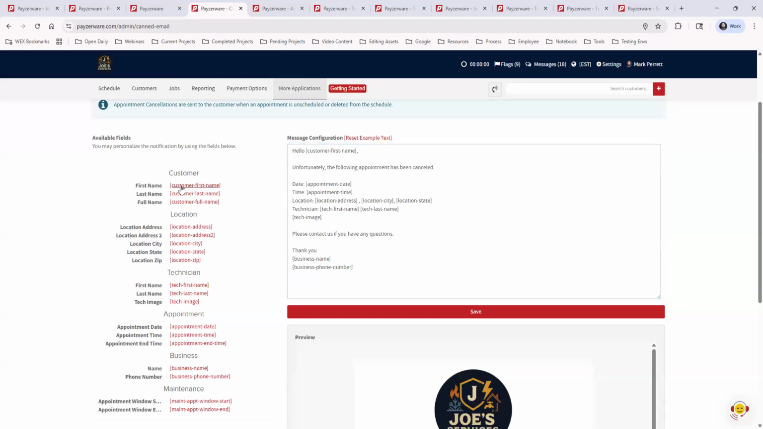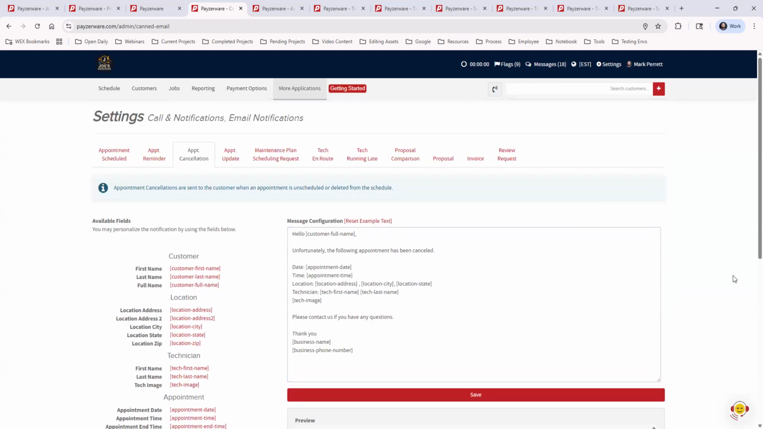I guess the last tip on this is you do have some custom fields that you can enter. And I like to think of these as smart fields because they will pull data from your system to customize the message for your customer. An example of this says hello customer first name. When the customer gets it, it'll say hello John. If I wanted to delete that and add customer full name, now it'll say hello John Smith when that is sent out. So it's just an example of using those available fields.